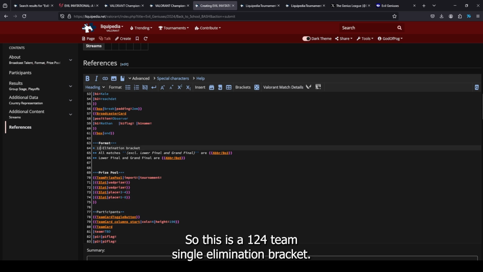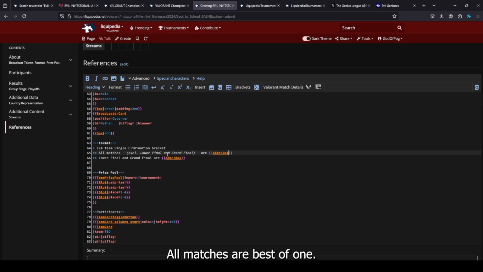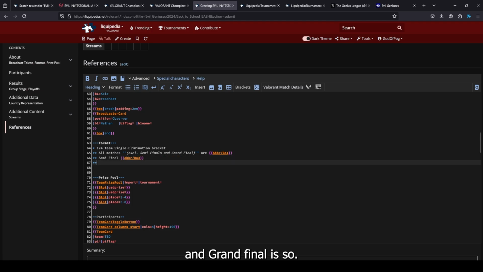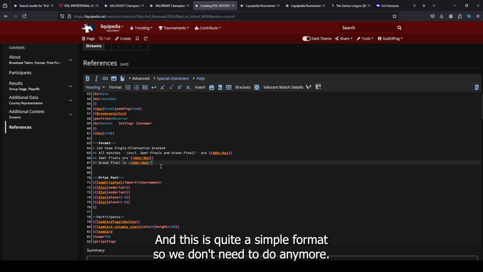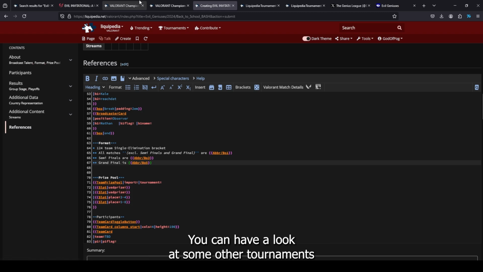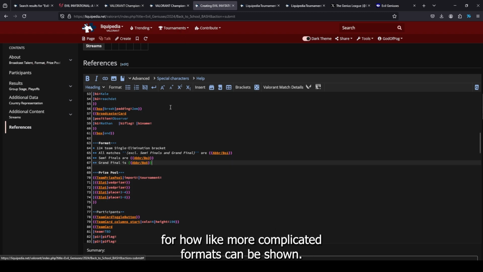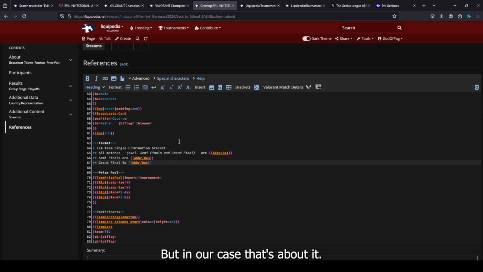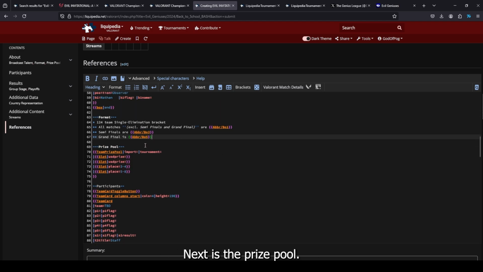So this is a 124 team single elimination bracket. All matches are best of one, excluding the semi-finals and grand final. Semi-finals are best of three, and grand final is best of five. And this is quite a simple format, so we don't need to do any more. You can have a look at some other tournaments for how more complicated formats can be shown, but in our case, that's about it. Next is the prize pool.